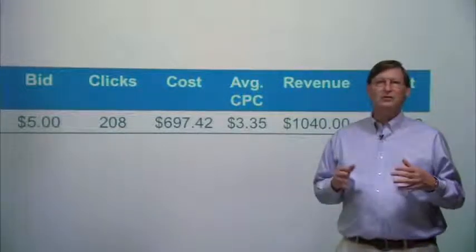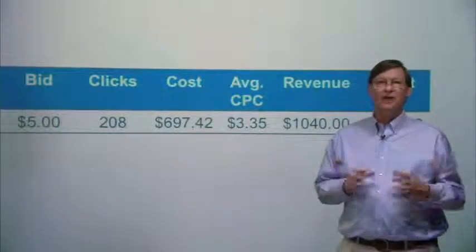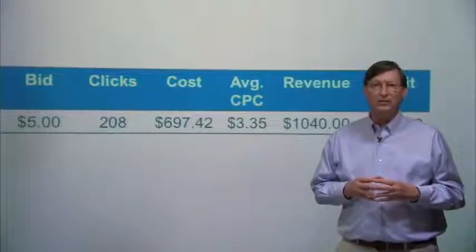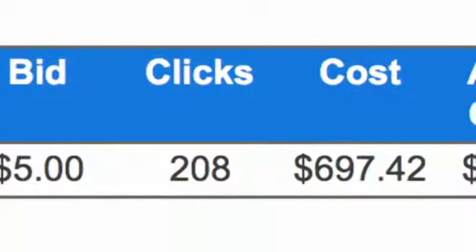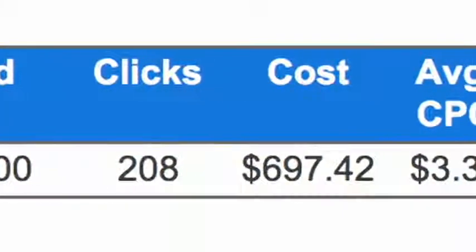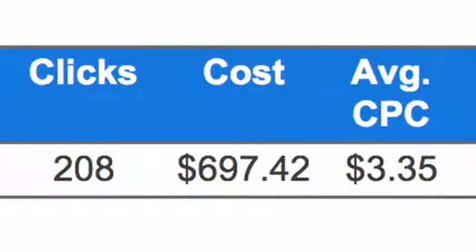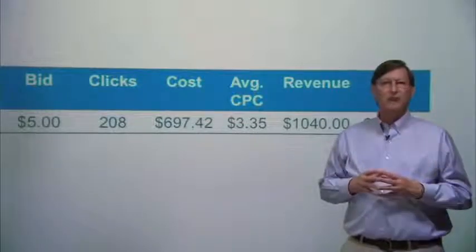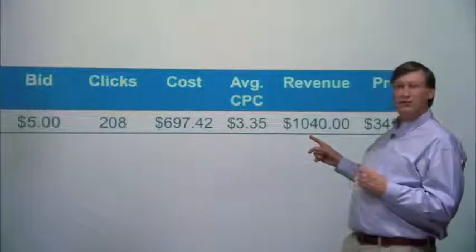You can also get this data by experimenting with different bid levels at or near your value per click and keeping track of the clicks and costs associated with your bid. Suppose we start out bidding at our value per click, $5. Here we get 208 clicks at a total cost of $697.42. Since our value per click is $5, the expected revenue from those 208 clicks turns out to be $1,040.